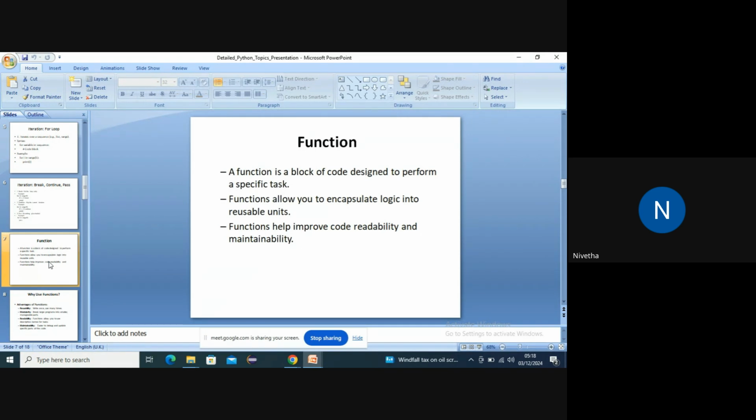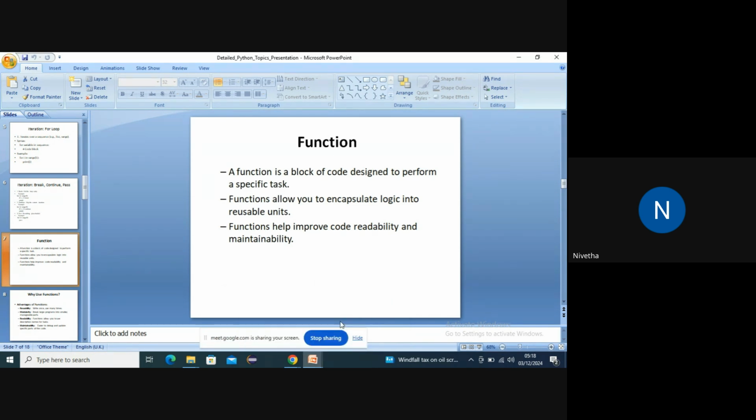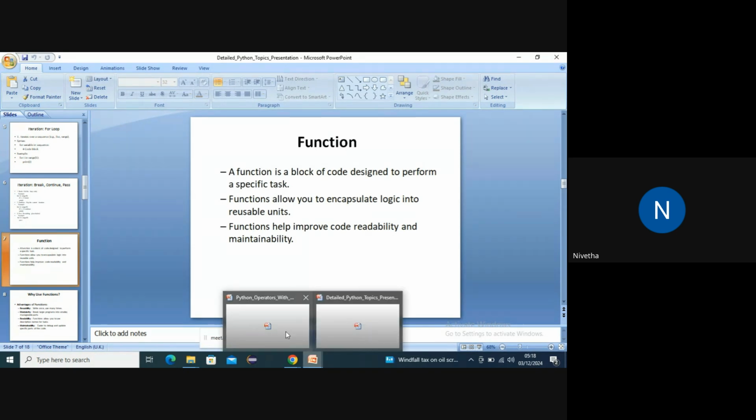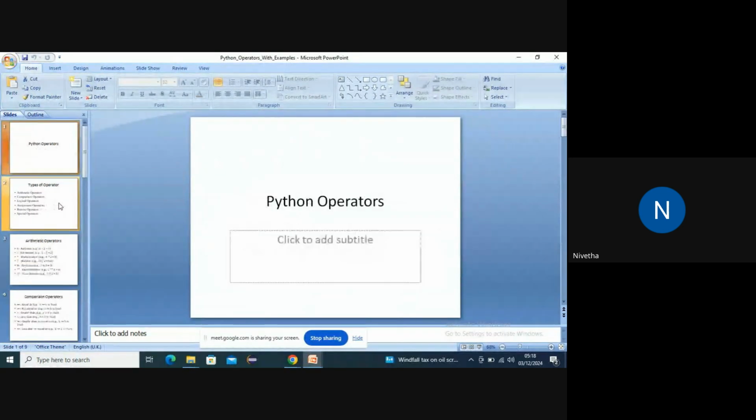Next, we'll move on to the topic of functions. Actually, we'll first see an overview of what we have learned until now. First, we have seen about operators. These are the basic topics.